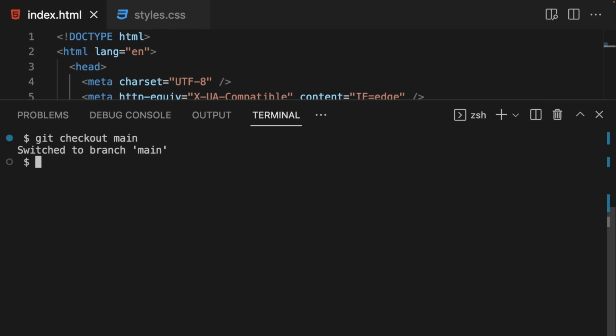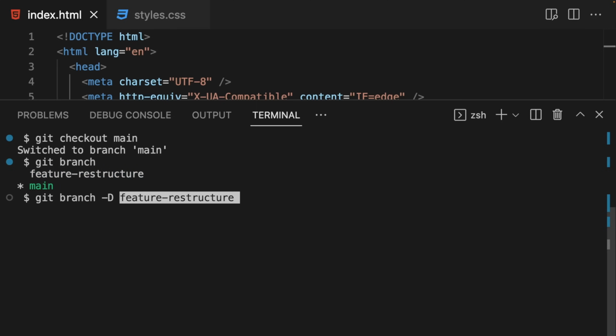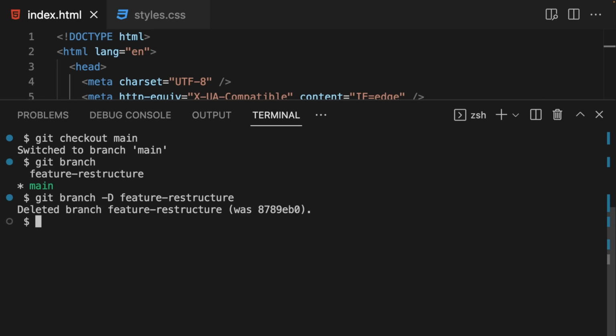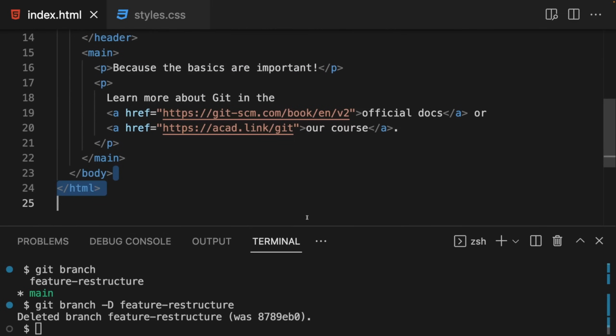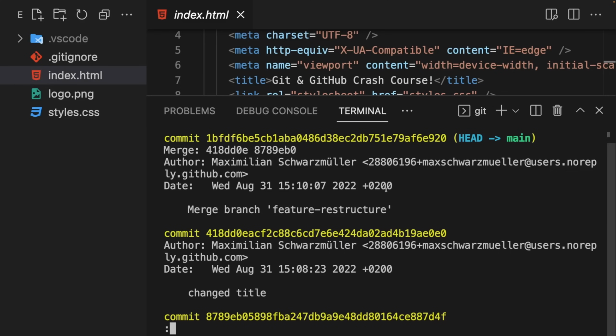Now we merged those changes into main, and since we're done with our work on this new feature, we could of course therefore simply get rid of that feature restructure branch by running git branch -D feature restructure. That deletes this branch, which we don't need anymore. Of course, the changes which we merged are still there because we did merge those commits into main. And that's how we can work with different branches to work on different features simultaneously, only combining these features when we're ready for it.